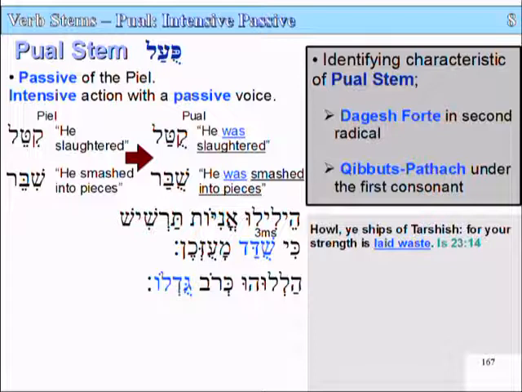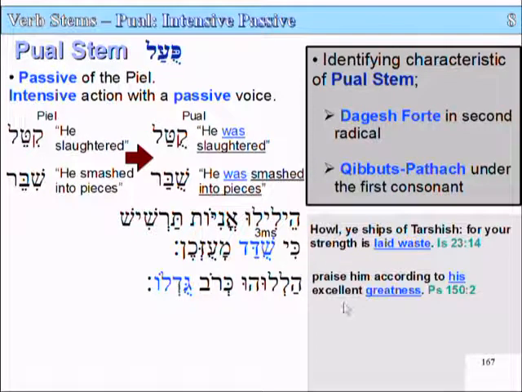Okay, the next example. Hallelu ‑ karov gudlo. Praise him according to his excellent greatness. Hallelu, praise him. Hallelu is praise, hu is him. Hallelu ‑ karov gudlo, for the great greatness, or excellent greatness. Gudlo, that's a third person common plural.